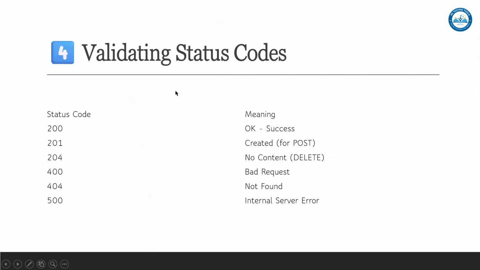Validating the status code. We have a bunch of status codes. I am going to create a separate video on the response status codes. The major status codes which you use frequently in API automation: status code 200 is nothing but OK, success. And 201 is created, for post methods, and 204 is for deleting the request, that is no content.